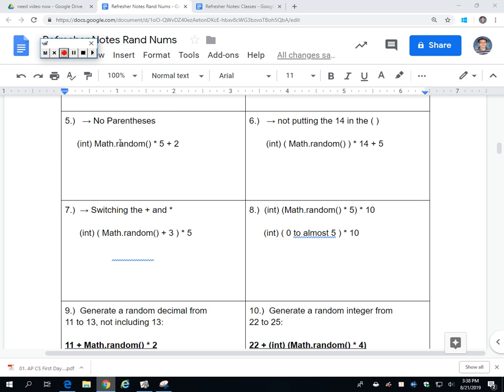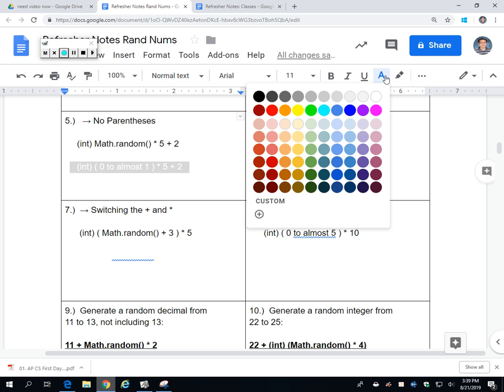Hi everybody, today we are going to do the trickier examples for random numbers in this video. So this one, number 5, looks pretty ordinary, but notice there's no parentheses around the math.random at all. Let's see what happens. Well, the first thing we always have to do is translate math.random into 0 to almost 1. So let's just do that first.